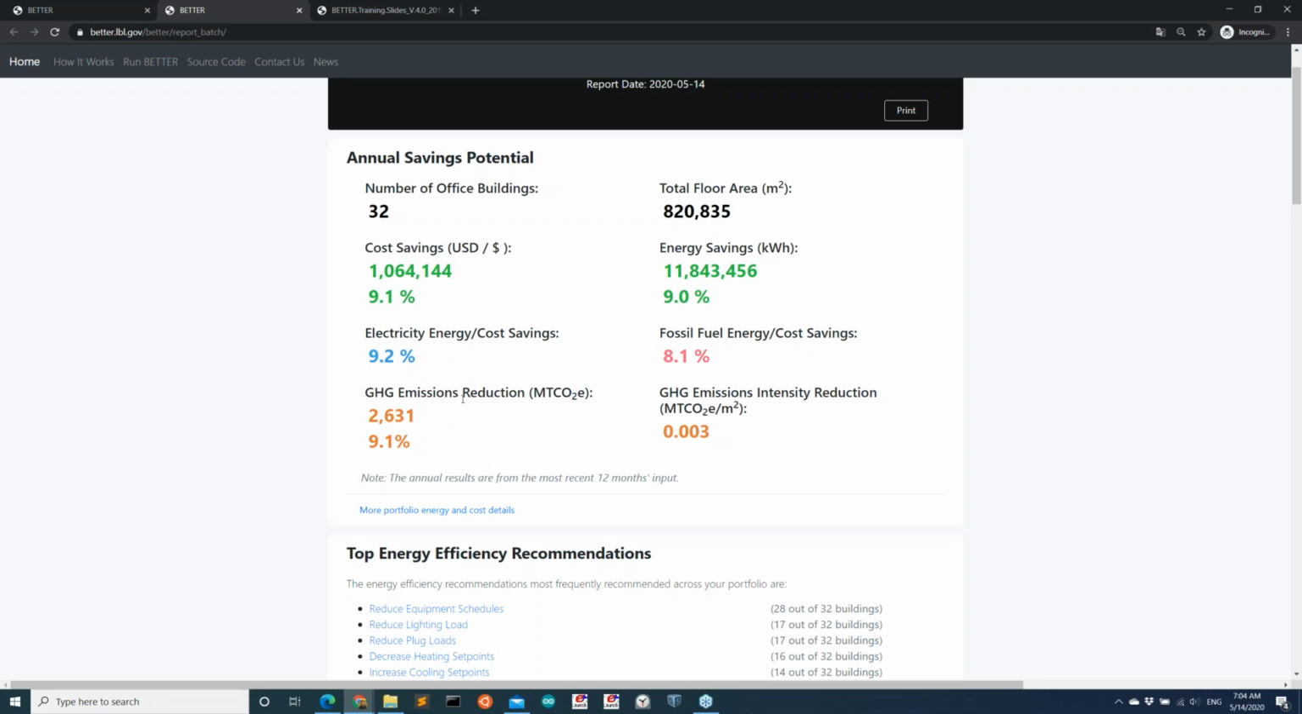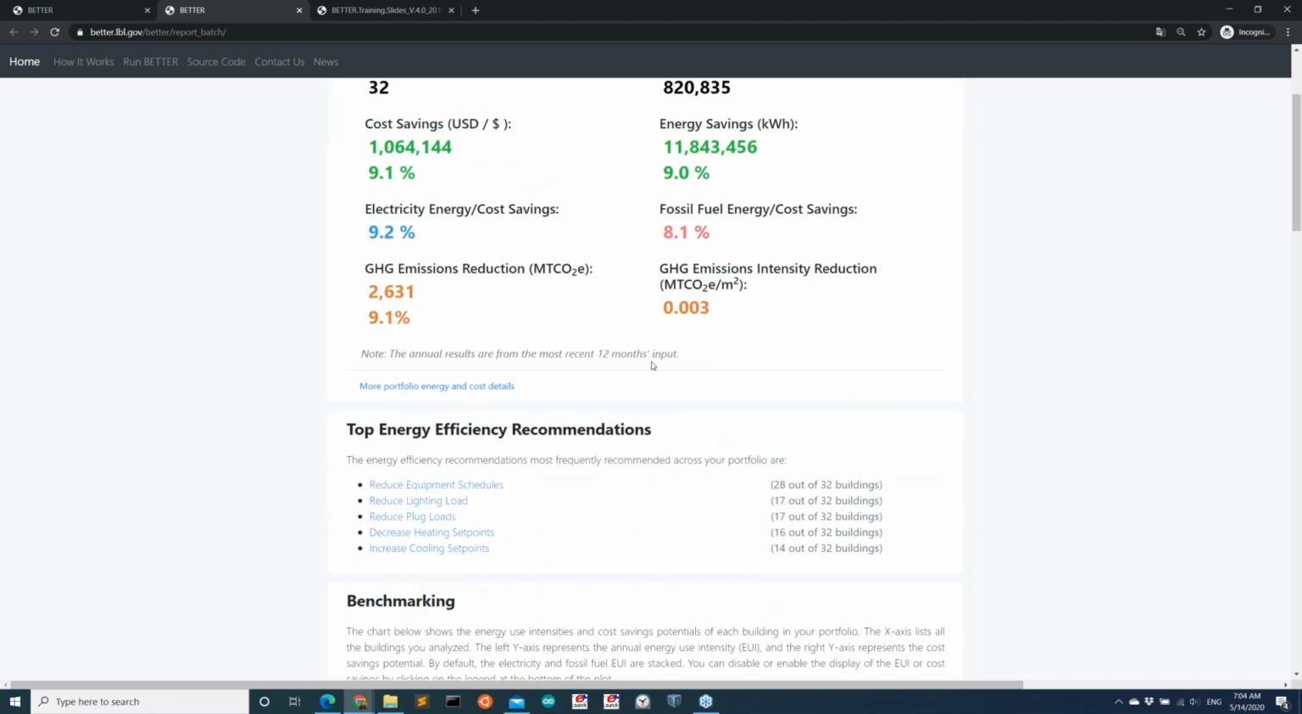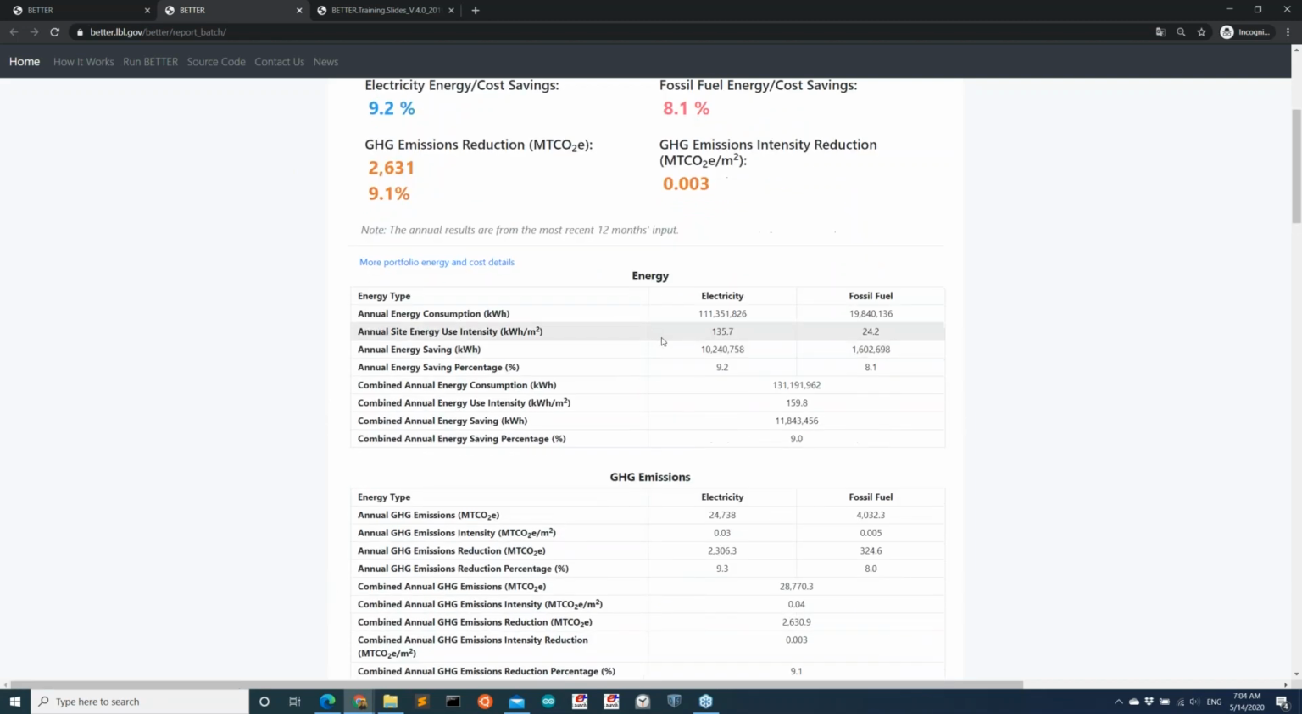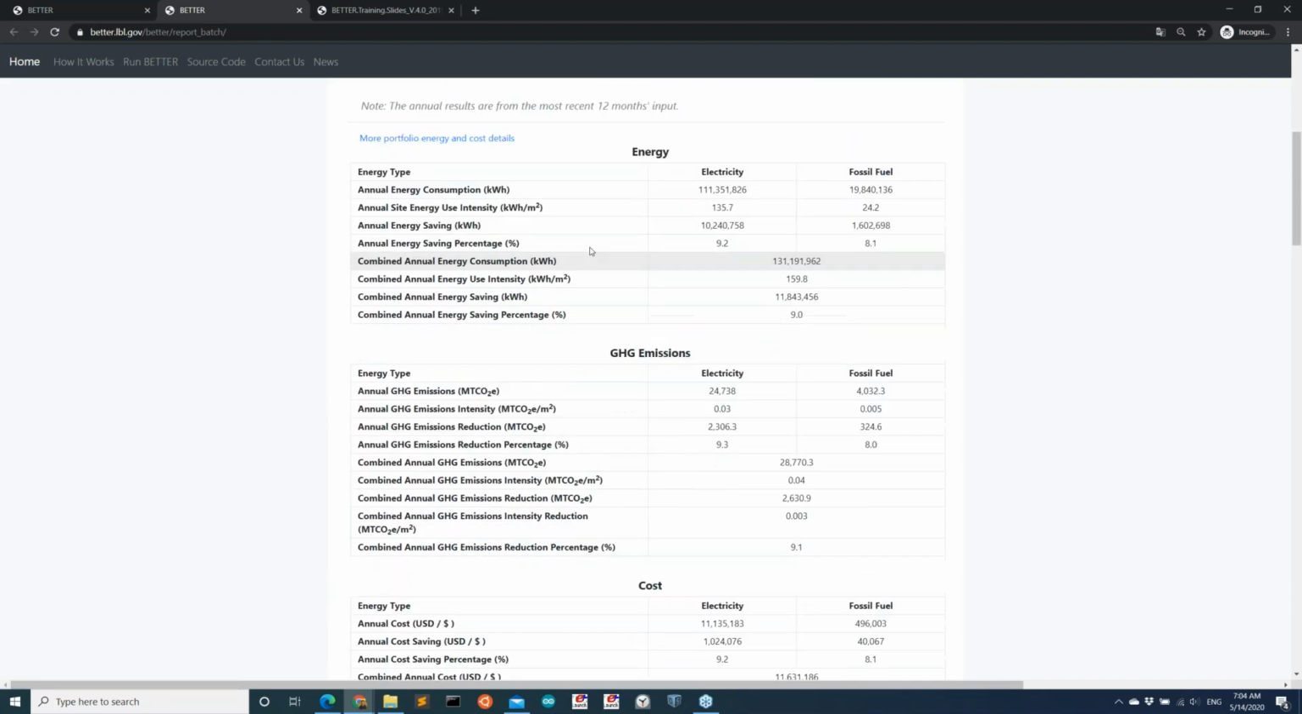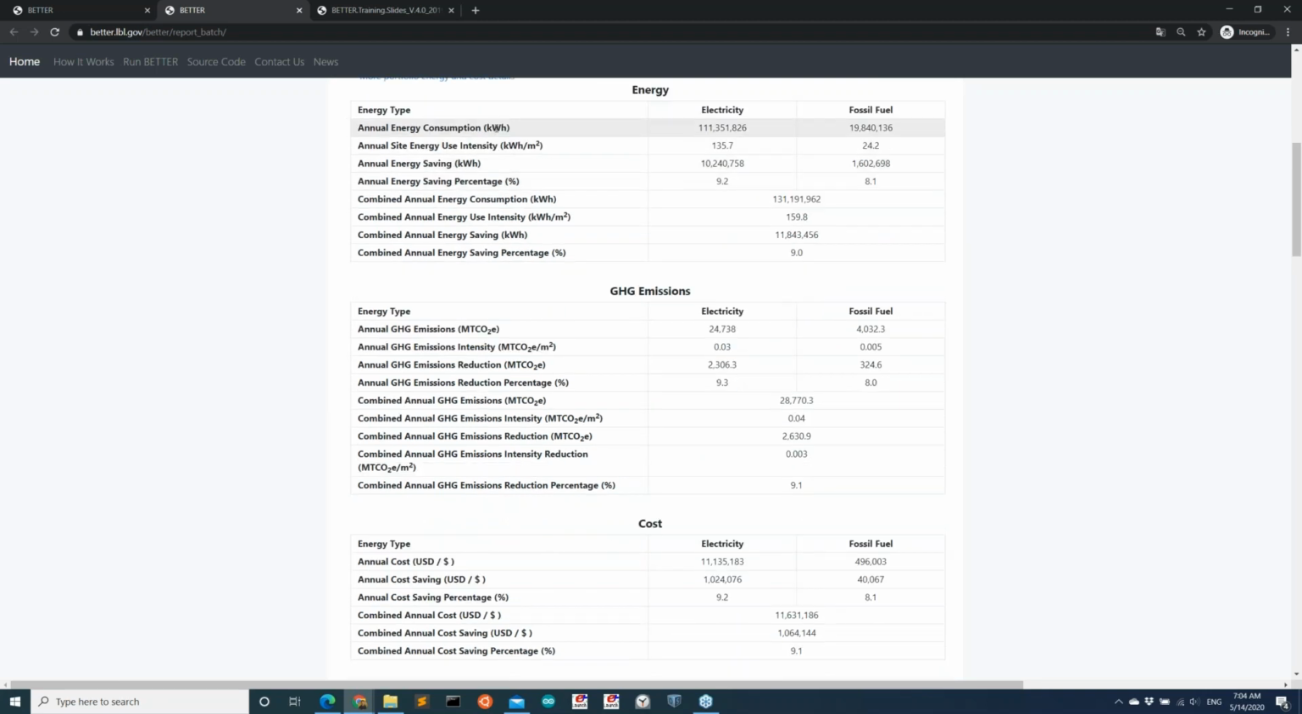And recently, we just added a feature to calculate the greenhouse gas emission reduction. And if you want to know more details about those energy costs and GHG emissions, you can click on this link. So we have more detailed tables about the annual combined and breakdown metrics.